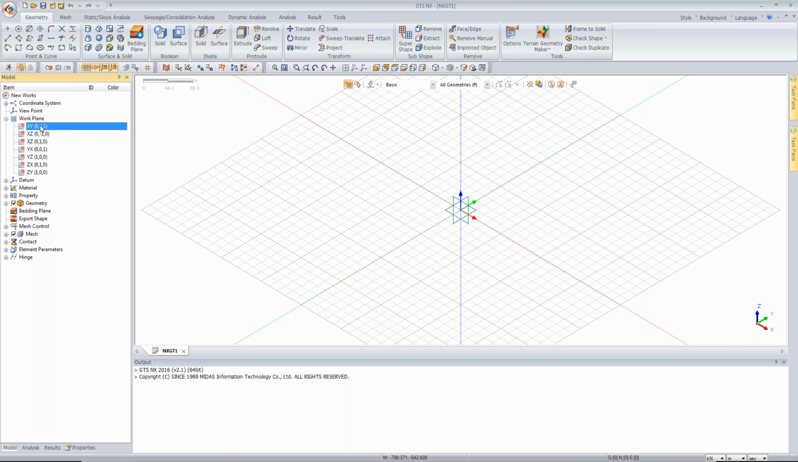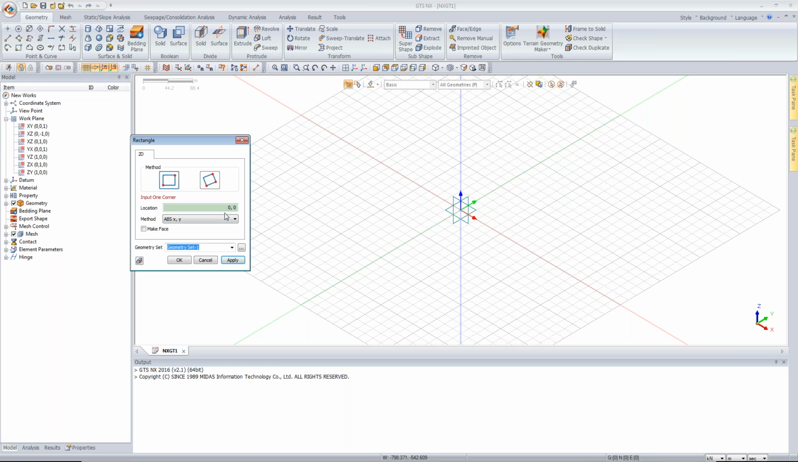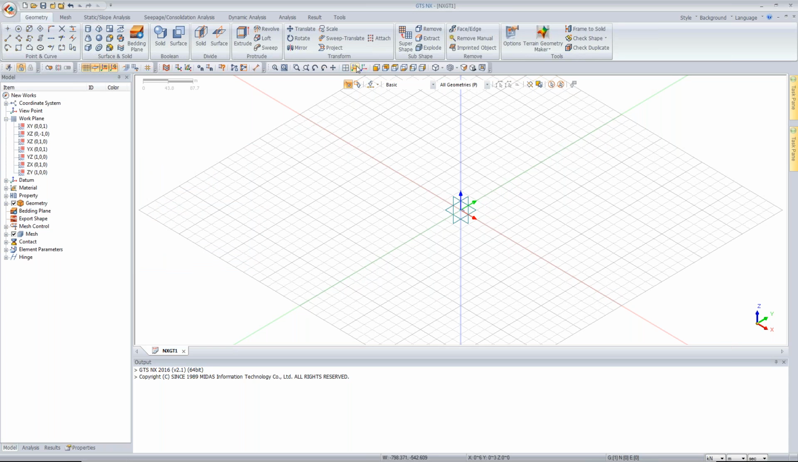Okay. So let's suppose the value is 6, 3 for the base rectangle. I'm just going to rectangle, say 0, 0 and apply, and 6, 3. Fine. Just going to isometric view.